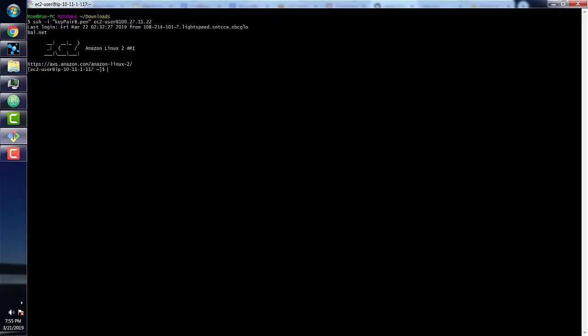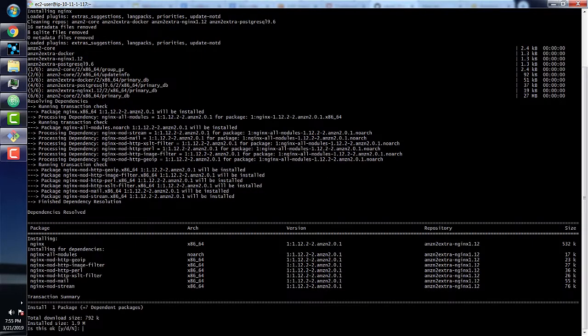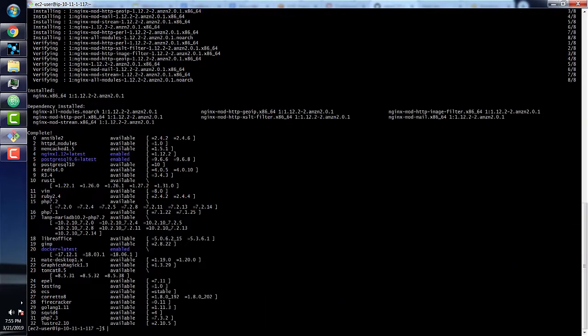So the first thing we'll do is install Nginx. And we do this with the sudo amazon-linux-extras install nginx1.12. Nginx is already included in our Linux AMI, so we don't need to download it from a source. We can just install it here from our Amazon AMI. And I know these commands are a little hard to see, and as mentioned, I'll leave every single command in an article that you can just easily copy and paste.